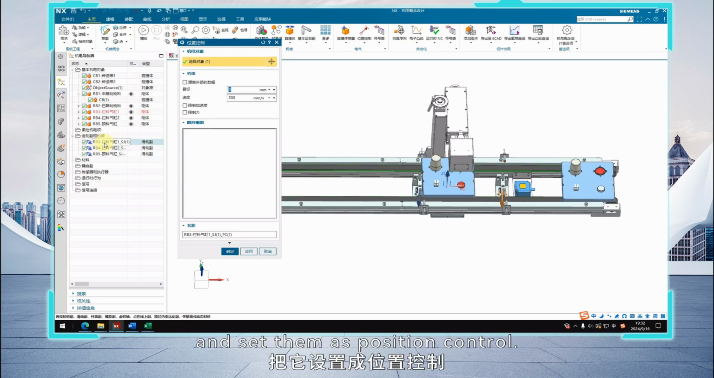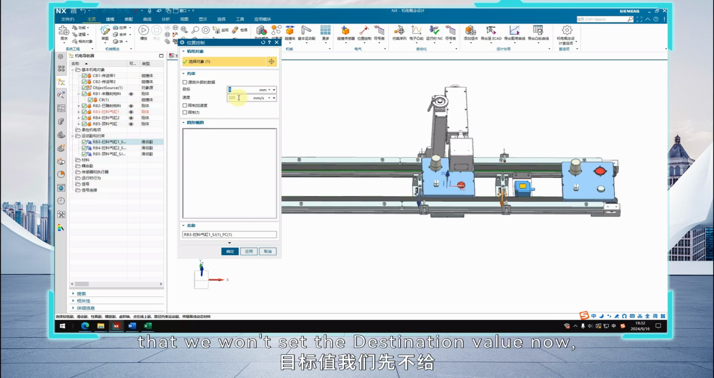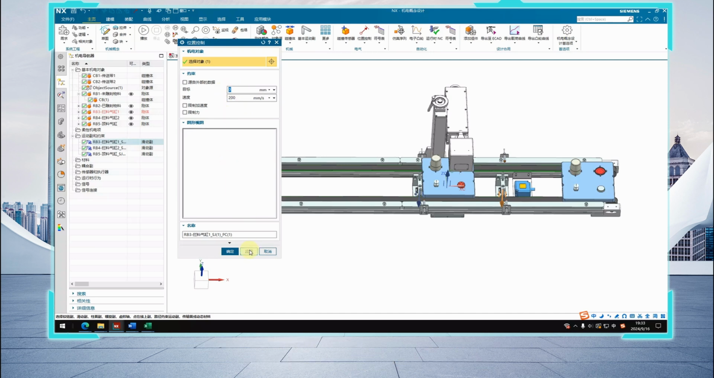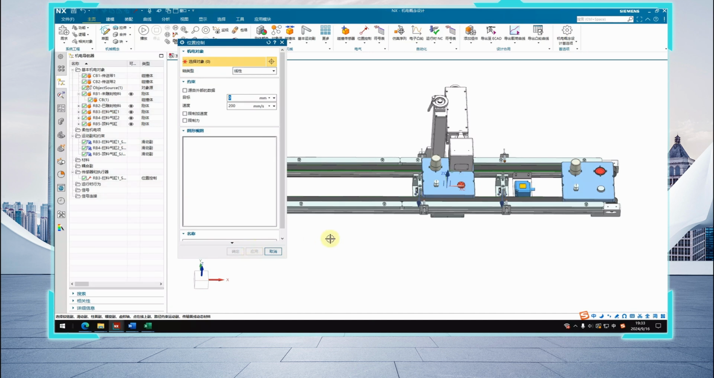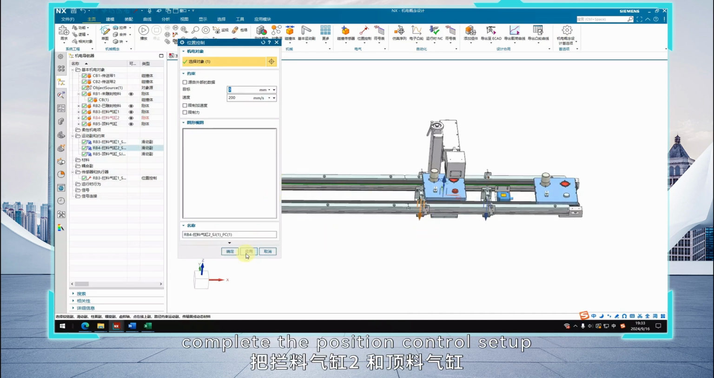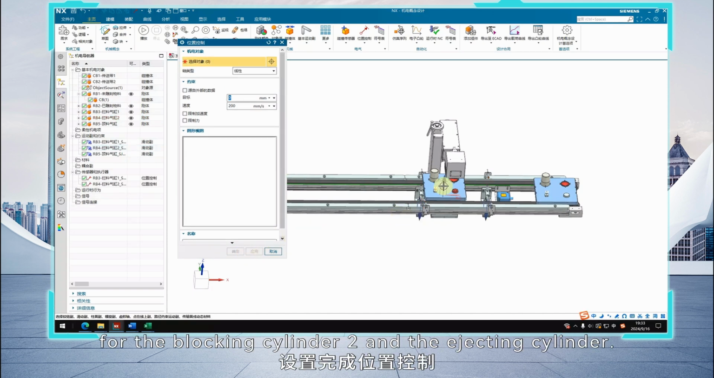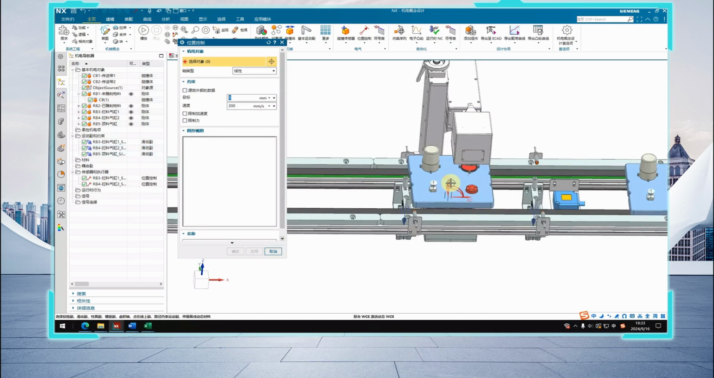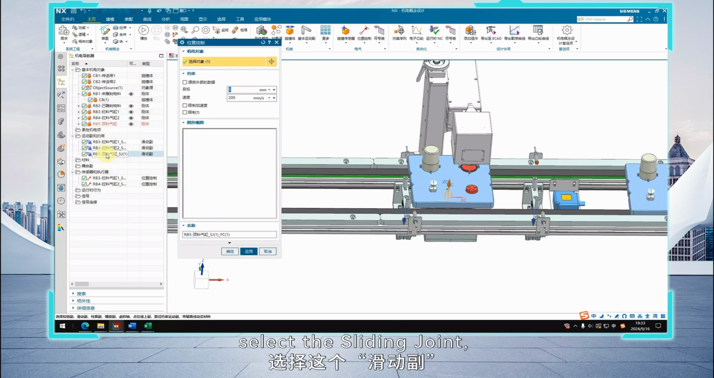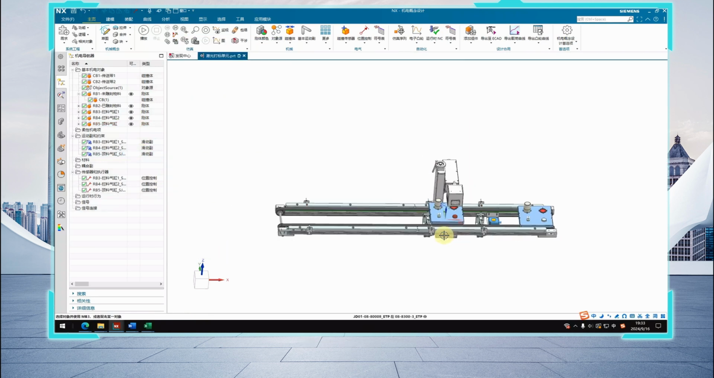and set them as Position Control. It should be noted that we won't set the destination value now, but input a speed value. The destination value will be set in the logic control later. Click Apply. Using the same method, complete the position control setup for the blocking cylinder 2 and the ejecting cylinder. You can also perform the operation in the navigator. Select the sliding joint and click OK.